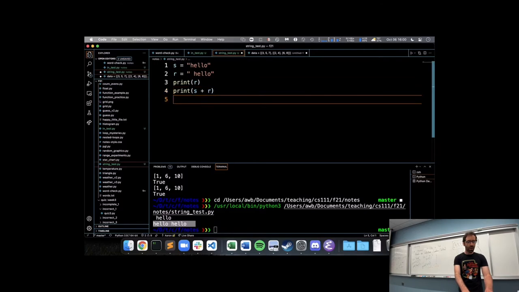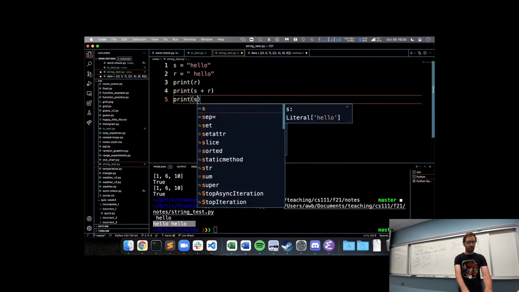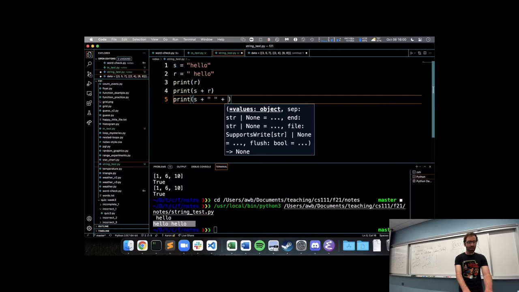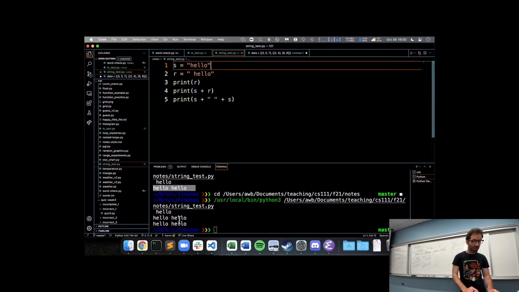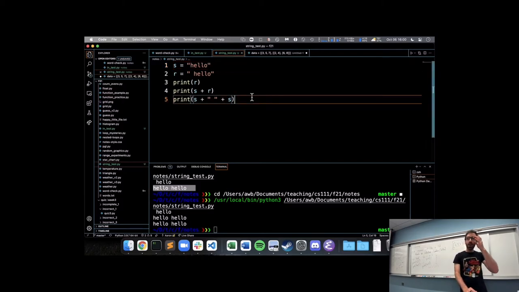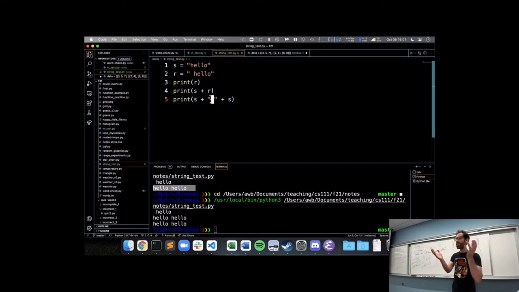We could go print s plus space plus s. We wanted to combine s with a space and then take that and combine it with another hello. So print out hello, hello. There are a couple of sort of special ways to write other kinds of spacing in Python. So we just have a space if we want to write a space.